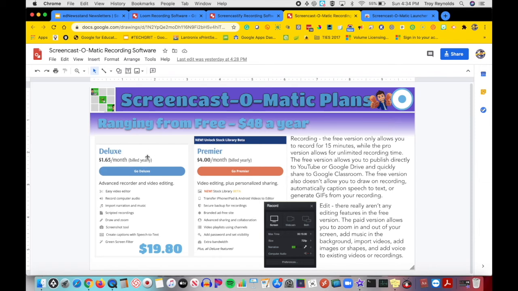The deluxe version here, billed yearly, is $19.80, and the premier version, which is $4 a month, equals about $48 a year. So it's not terribly expensive, and you do get quite a bit of options. You can upload things directly to YouTube or Google Drive and share them easily through Google Classroom. Through the Premier and the Deluxe versions, you can zoom in and out with your features. You can also add music in the background, import videos, add images and shapes, and add voice to existing videos and recordings. So let's take a little bit closer look.